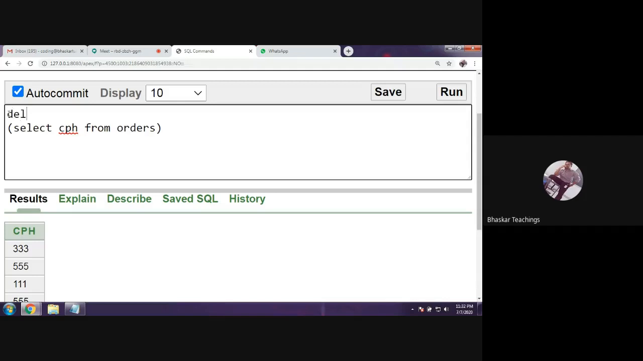That is, delete from the table CUST where the CPH not in. So this is the operation. First get the customer details from the orders table, the customer IDs. And check if any customer ID is there which is not in this list. If it is not in this list, then delete that customer. So this is the operation: delete operation based on the inner query condition.